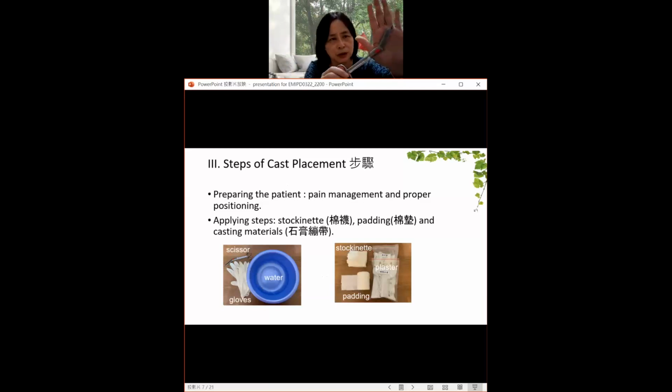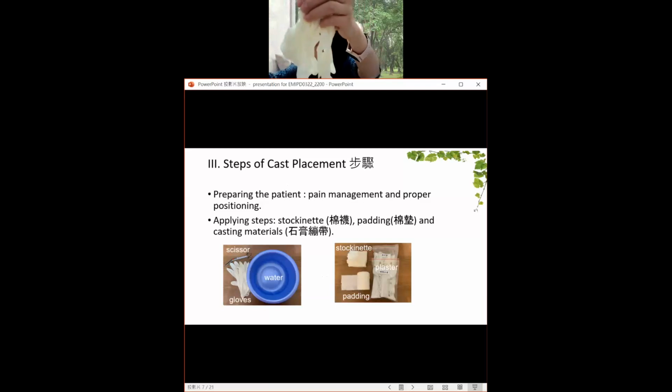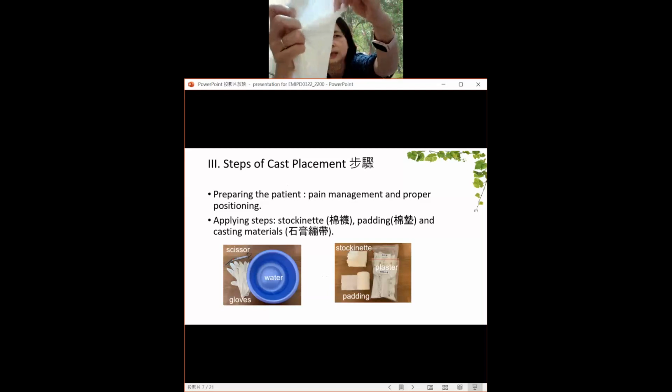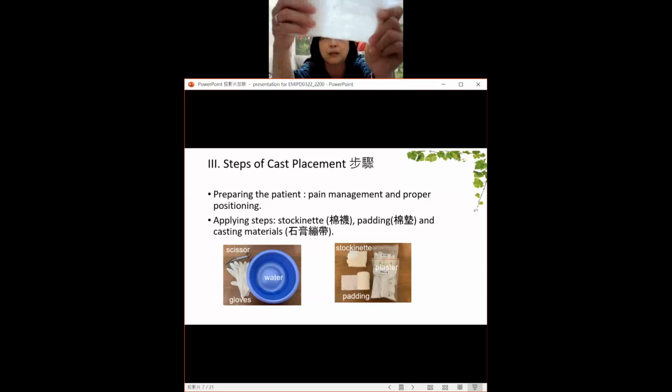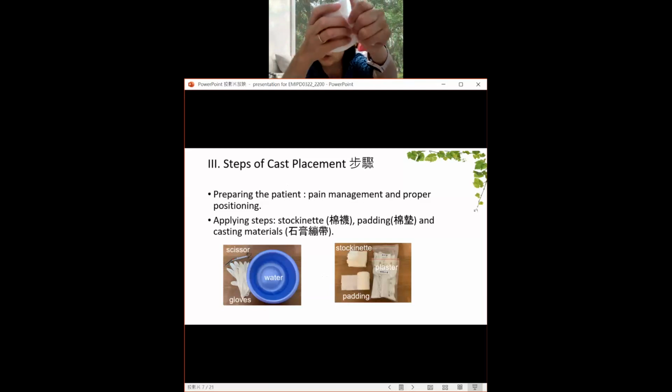I do have the scissors here. This one is a special scissors to protect the patient's tissue. It won't hurt the patient's skin. Let me show you how to use it. Here are the scissors, and then gloves. I have gloves here, and some water. And this is stockinette, 棉袜. And here is padding, 棉垫. It's very soft and very comfy.